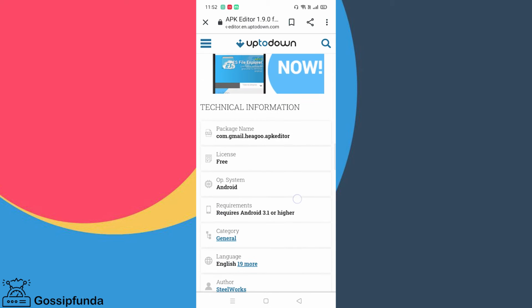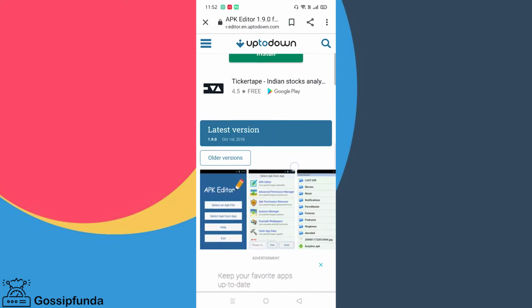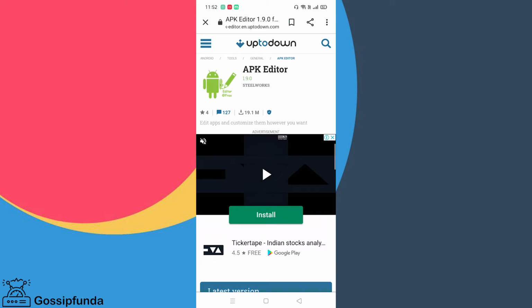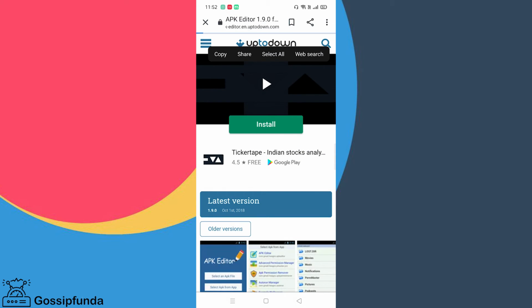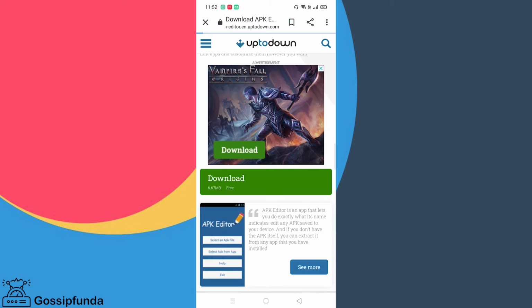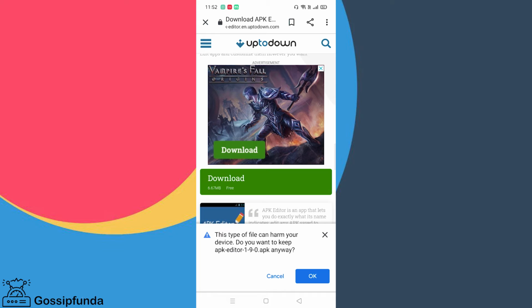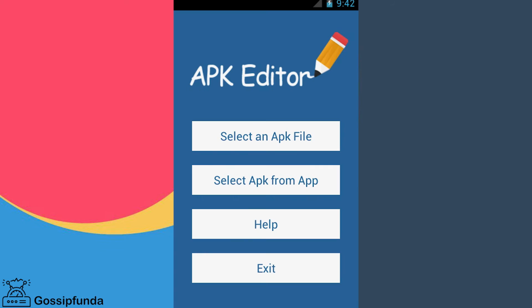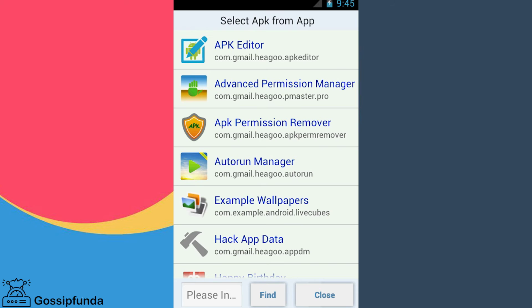Method 3. APK Editor. First, download APK Editor on your Android mobile. Soon after downloading the app, open it and select an APK file. After selecting, you will be shown 3 editing options. Select the first one, Full Edit.